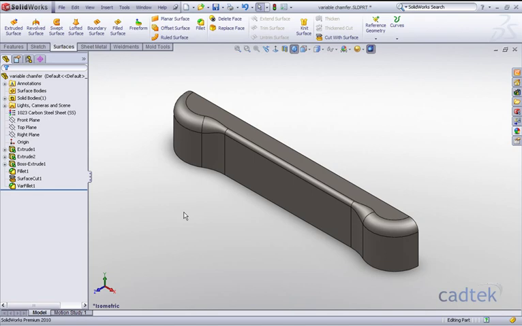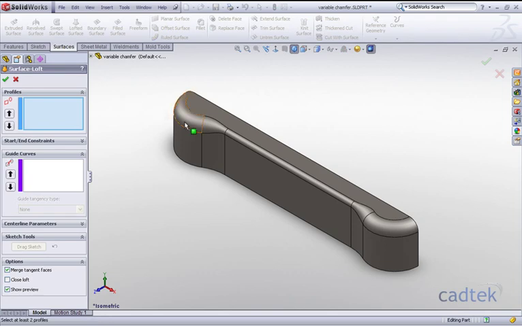Now, because the option to do a variable chamfer is not available, we need to now create a loft between the edges of that variable radius fillet. So I'm going to do this using a lofted surface. So I'm going to click on our lofted surface option. And I need to select all these particular edges.